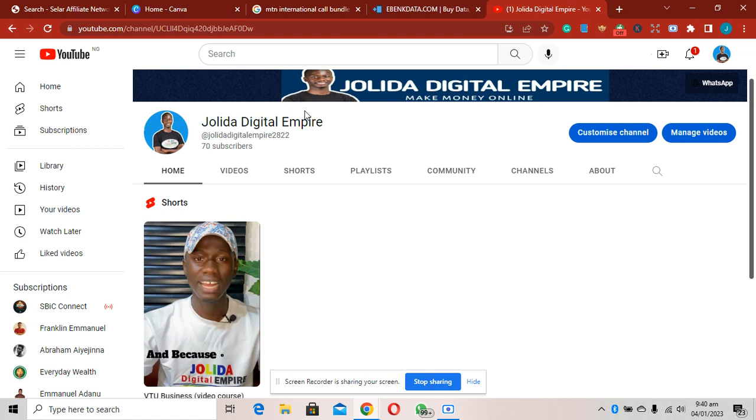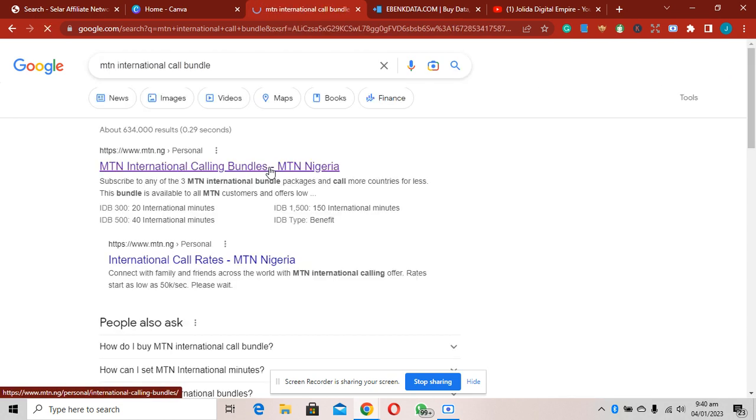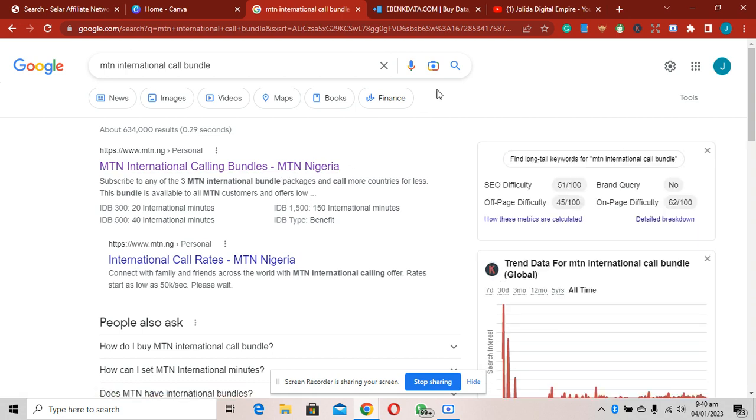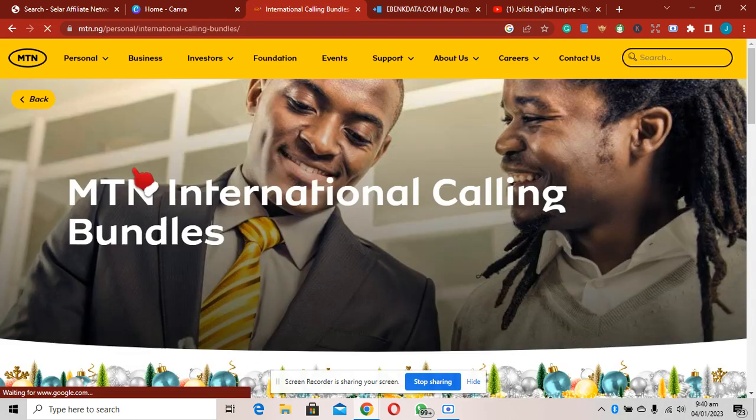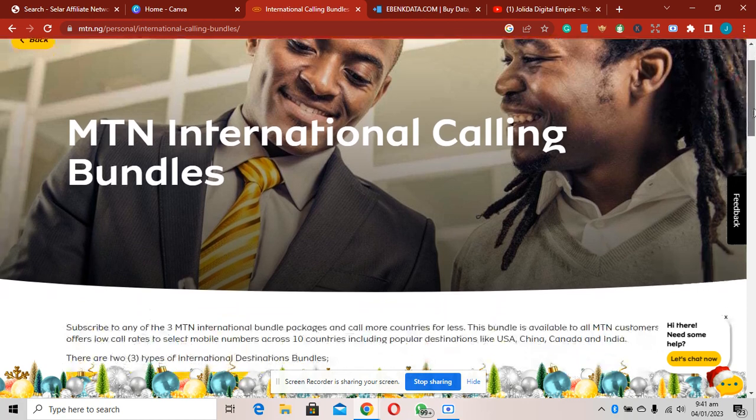It's very easy. All right, so the first thing to do is you just come to your Google browser. When you come to your Google browser, make sure you search MTN International Call Bundle. Click on the search button. This is the first one that you see. This website is the website you go to, www.mtn.ng. Click on it. This is the official website of MTN. Now it will show you everything.